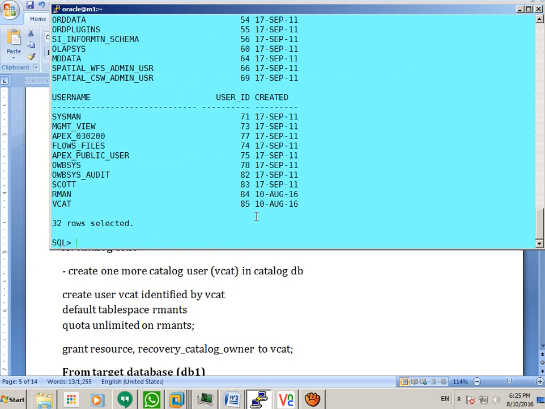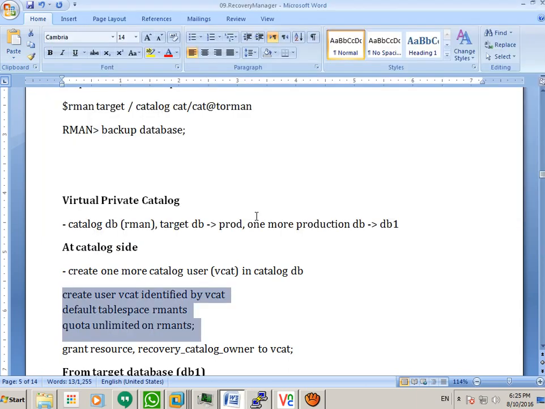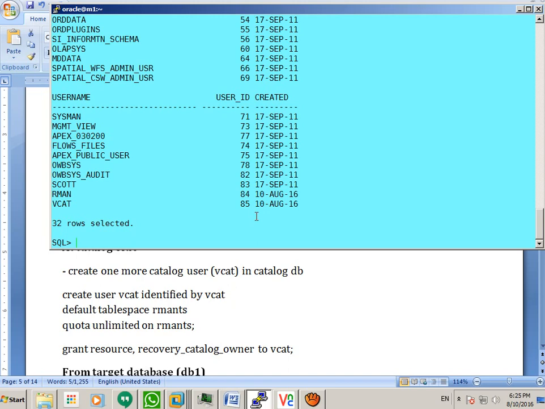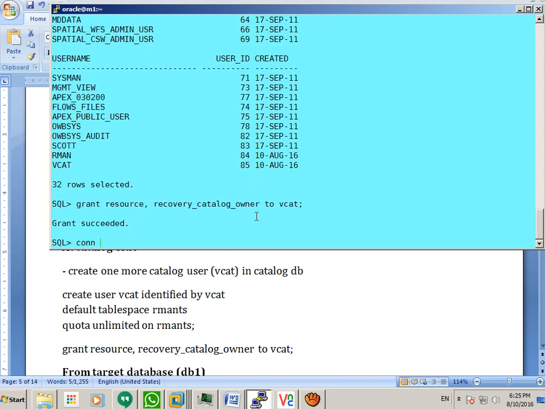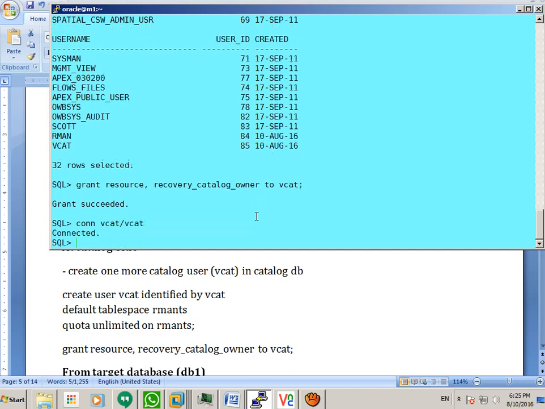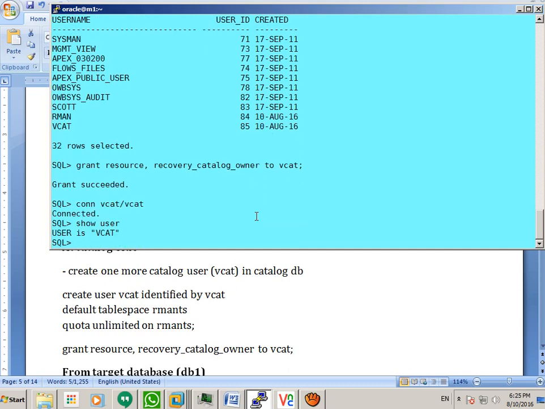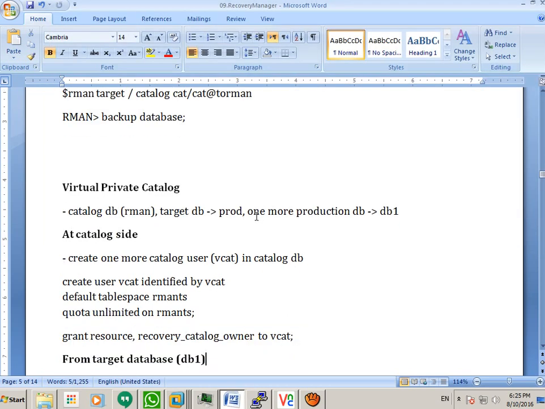The previous catalog user is RMAN. Right now we created one more with vcat as its name. Now we grant resource and recovery_catalog_owner to vcat. We log into vcat. We don't have anything here right now.